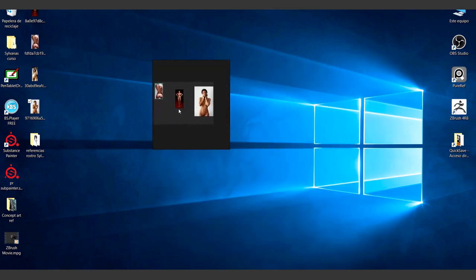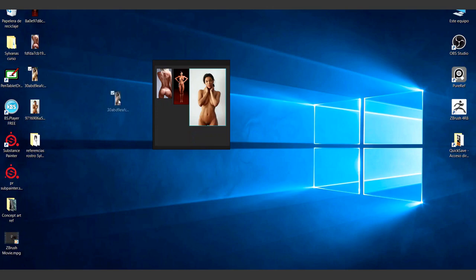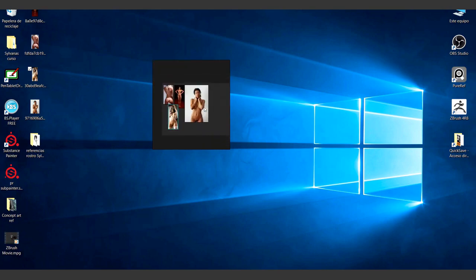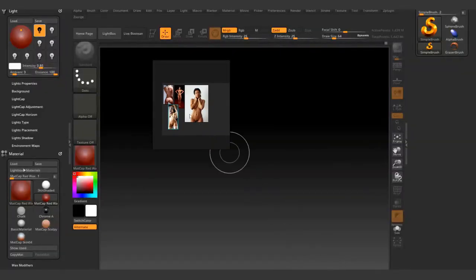The best about it, let's drag this one over too. Let's check. 1, 2, 3, 4. Yep, there are 4. I've got them all set here. Now let's head to ZBrush.